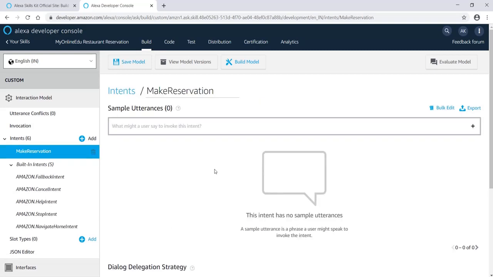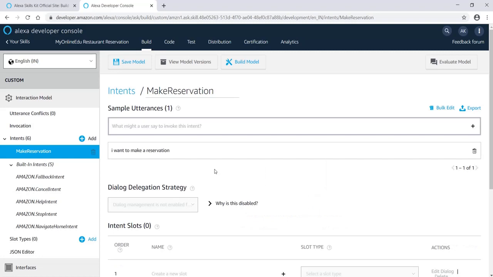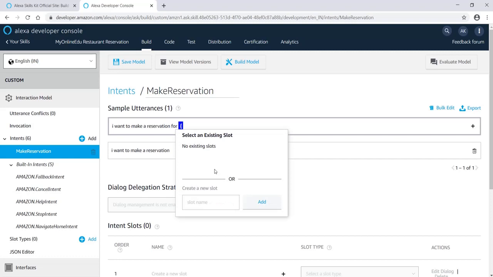Now here we need to put the sample utterances. So sample utterances, as I told you, like I want to make a reservation. You need to put here as many as you want, as many utterances as your user will be saying to convey that he wants to make a reservation. Okay, or I want to make a reservation for.